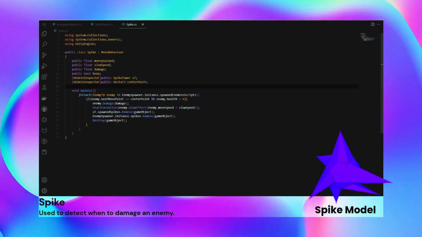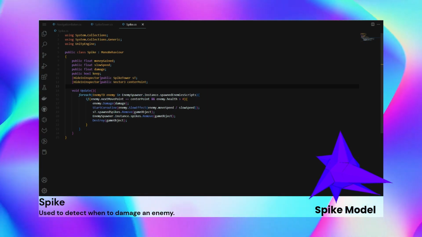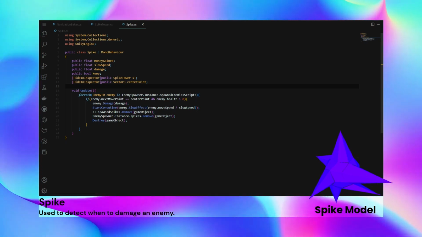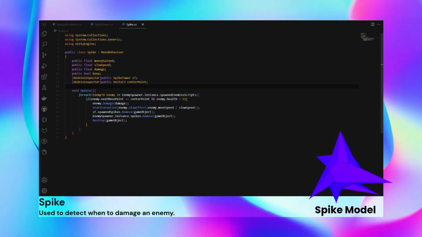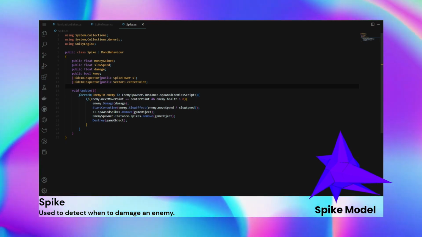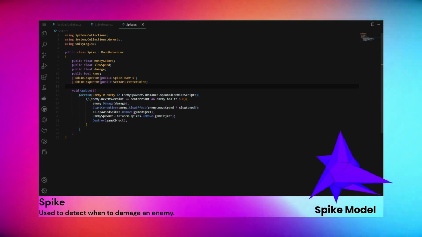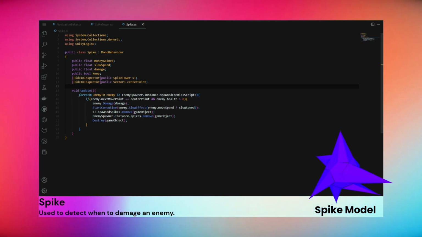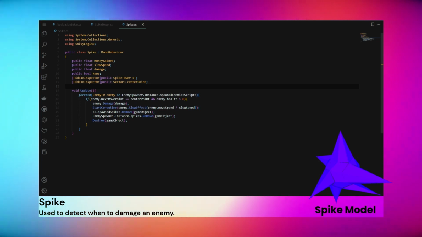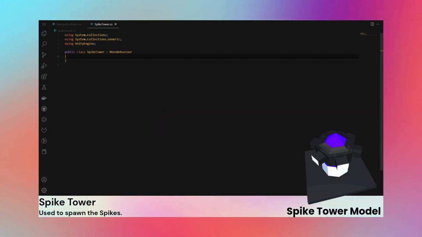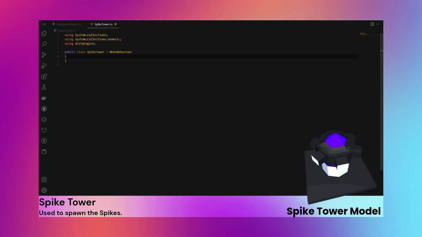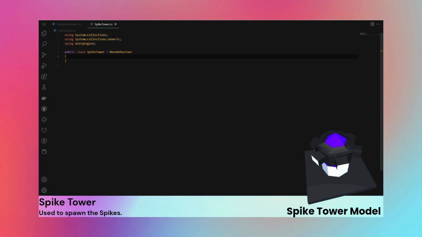I then started off with the basic update loop that would get every single enemy's next move location, which is why it's very important in my enemy TD script that I figured out what the next move's position was going to be, specifically for the spikes. And that's all. I then moved on to the spike tower, which is pretty similar to the regular towers we have in the game.